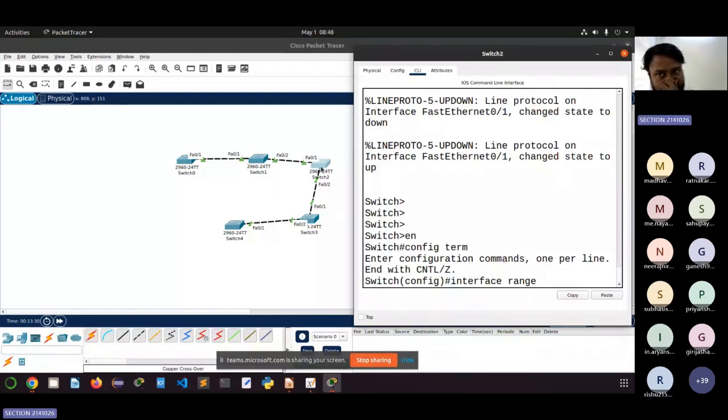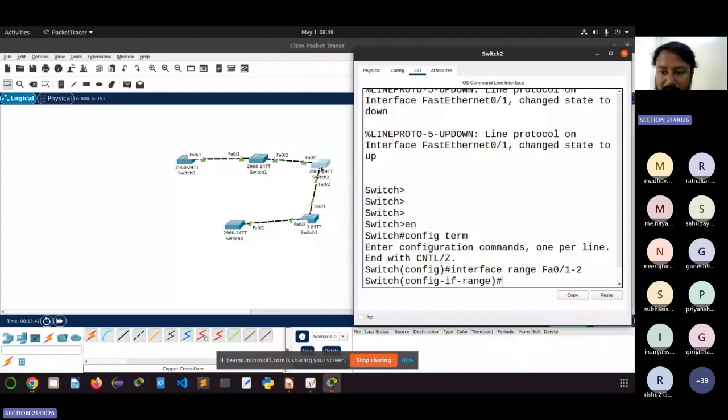1 and 2 of the switch 2. Right. So I'm selecting FA0/1 to 2. Done. So now after selecting that I have to make it trunk. Switchport mode trunk.